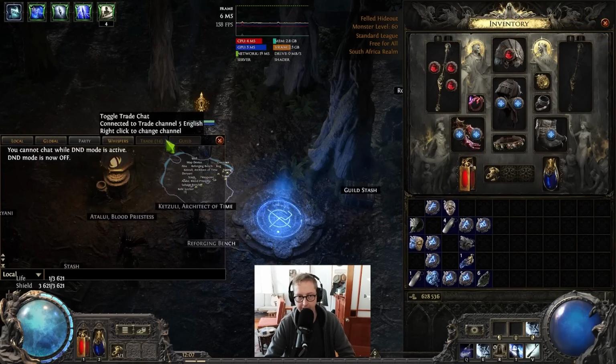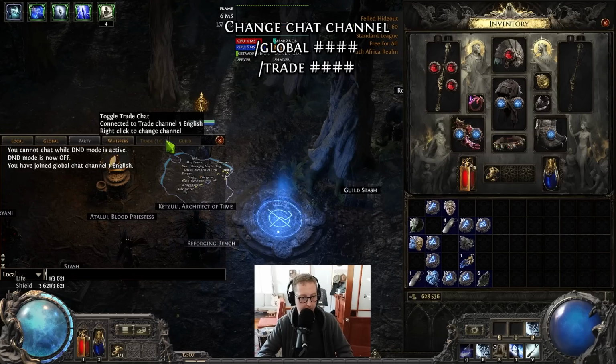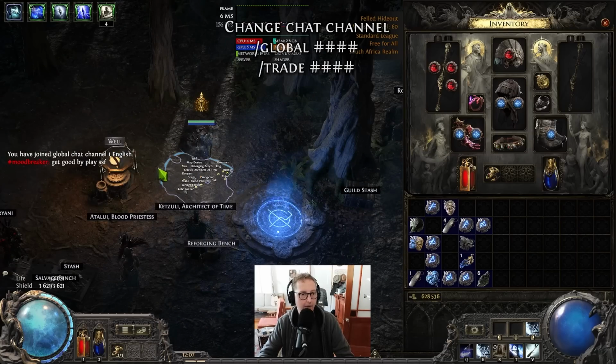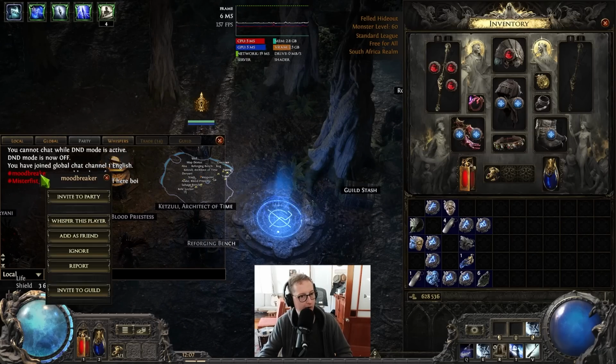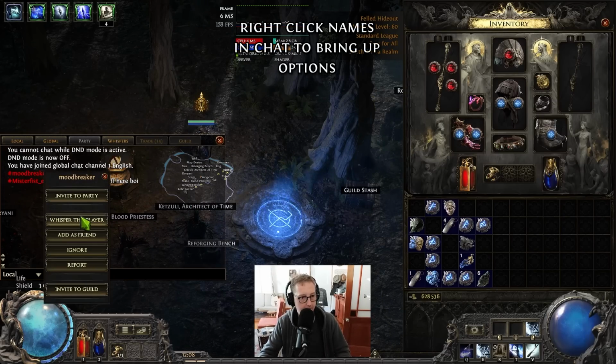You can also change the global or trade channel that you're in by typing in, let's say, /global1. And this is probably going to be absolute mayhem. Now, if I want to message someone, I can right click on their name, whisper, add as friend, ignore, report, invite to guild, invite to party. But I can message this guy.